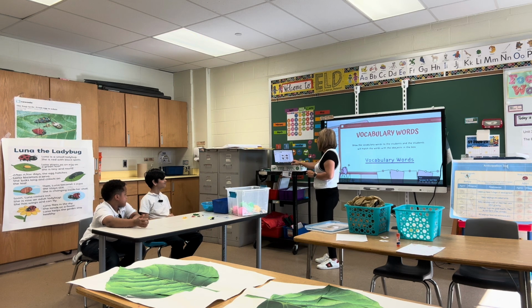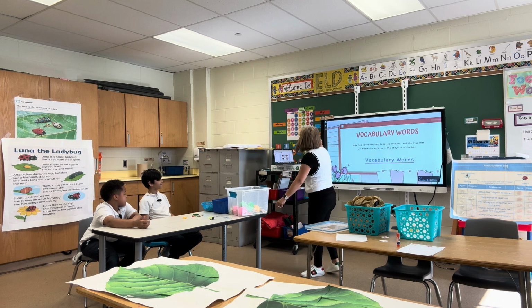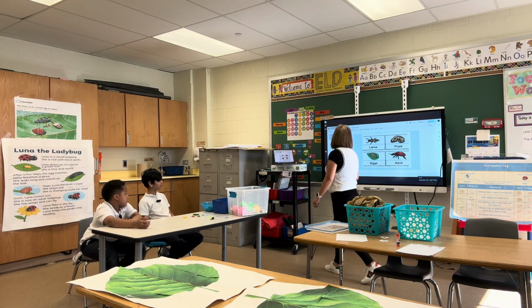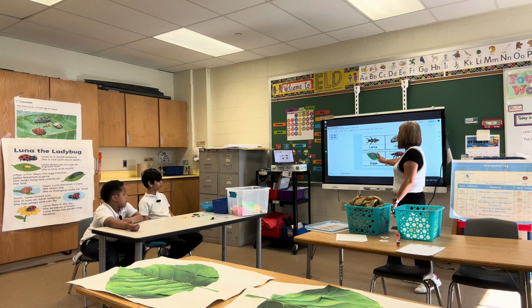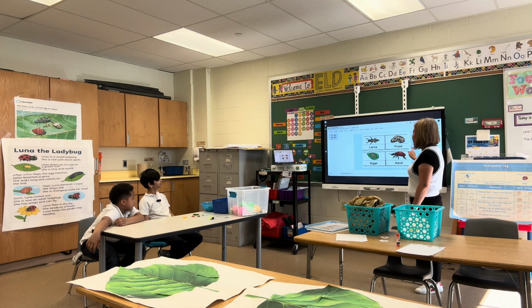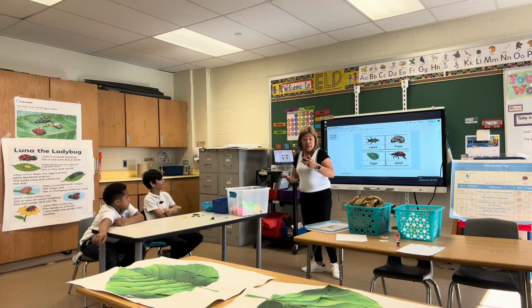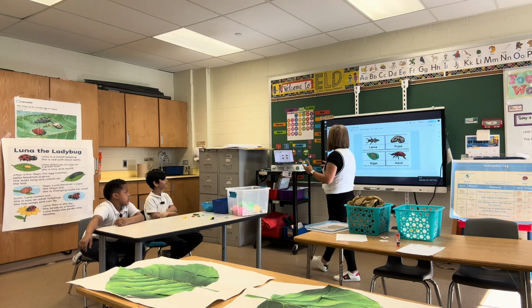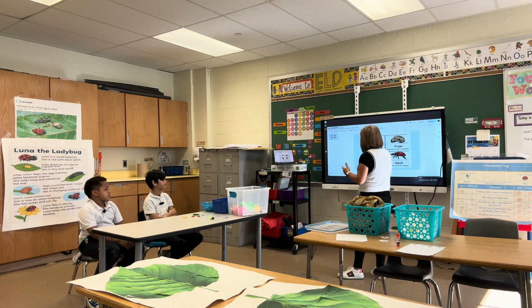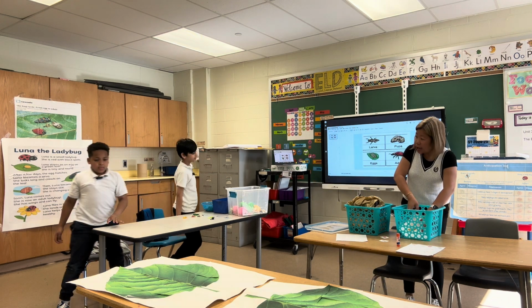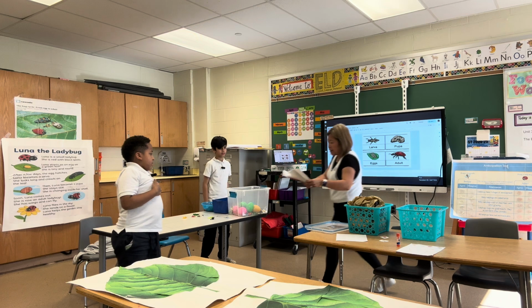Okay, here are our vocabulary words. Let's say larva. Larva. Again, larva. Pupa. Eggs. Adult. So now we will be reading a story, but before we read a story, I will let you have these vocabulary words right here.